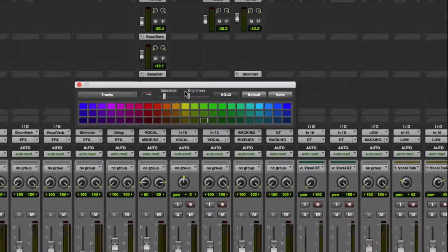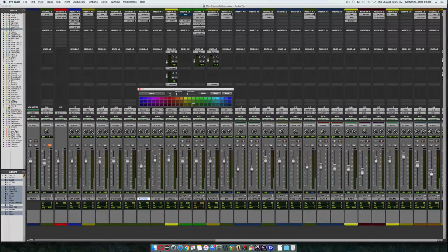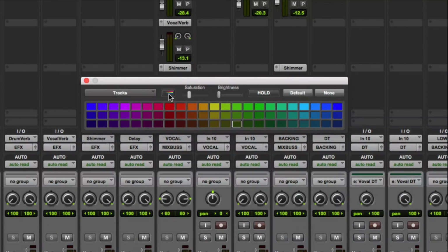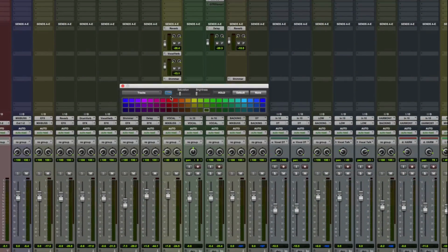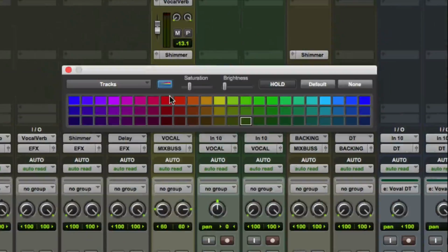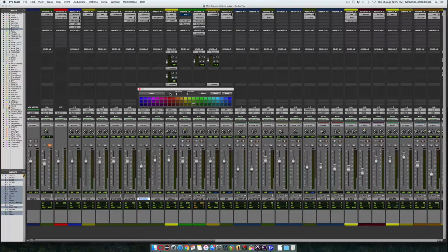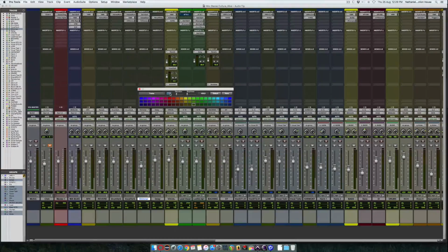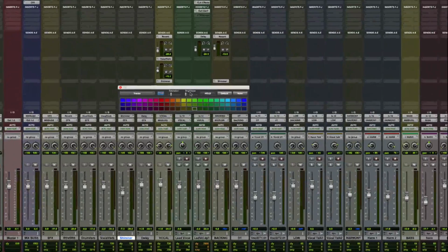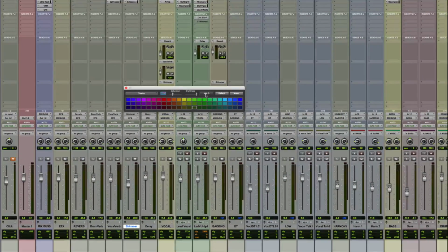The color palette opens up, and what you could do is hit this button, which adds the entire color to the track, to the entire channel strip, I would say. So if I turn it off, the color is only here. If I turn it on, the color goes to the entire track. So that's a useful feature, and you can adjust the saturation or the brightness.